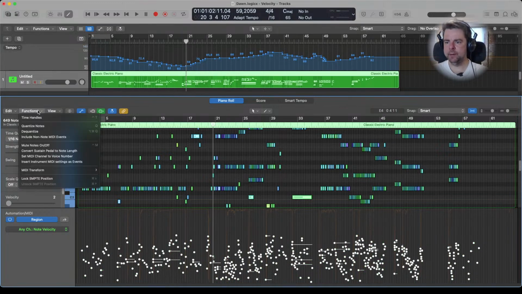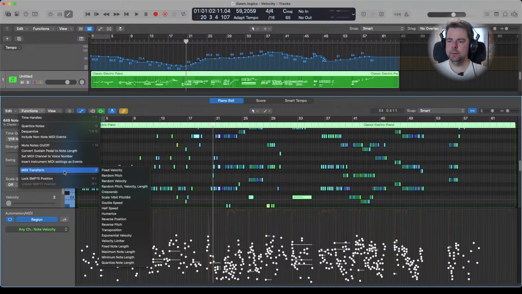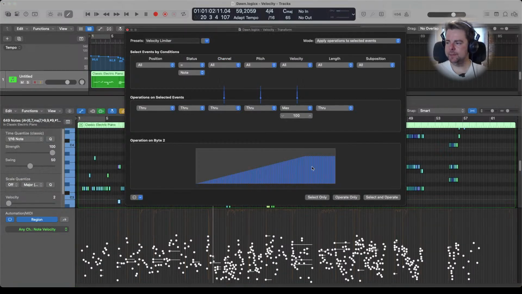But I think one way is applying a function using these MIDI transform. Velocity limiter. It's sort of relating to limiting, but I want upward. So it is like this curve, but it should look something like this.